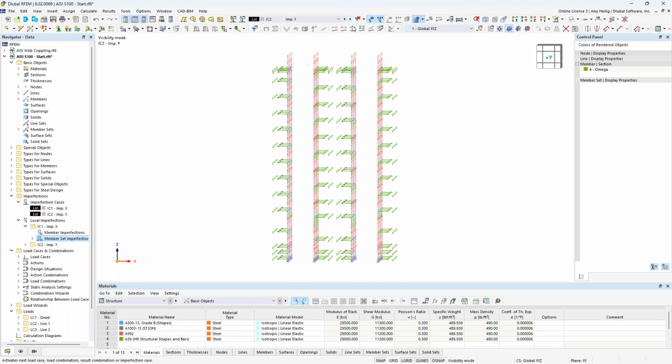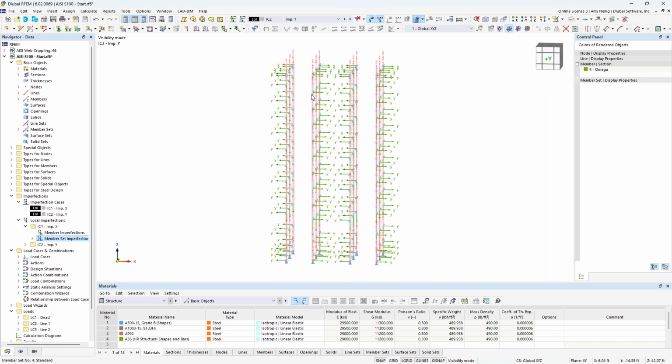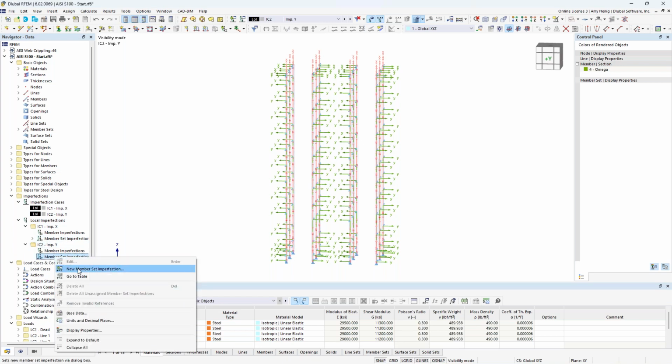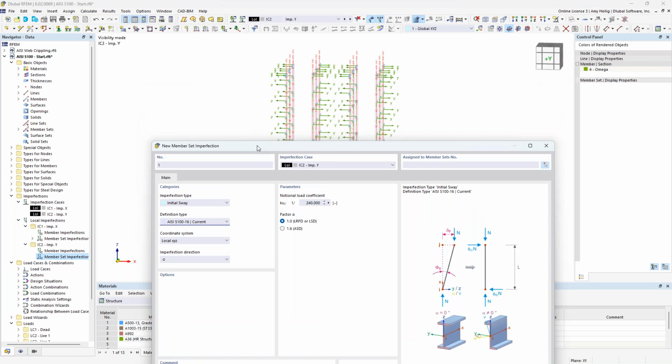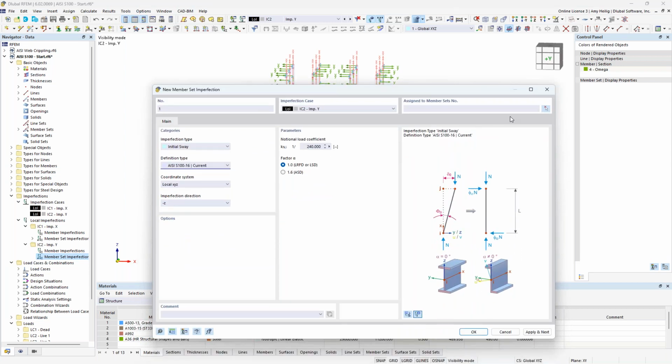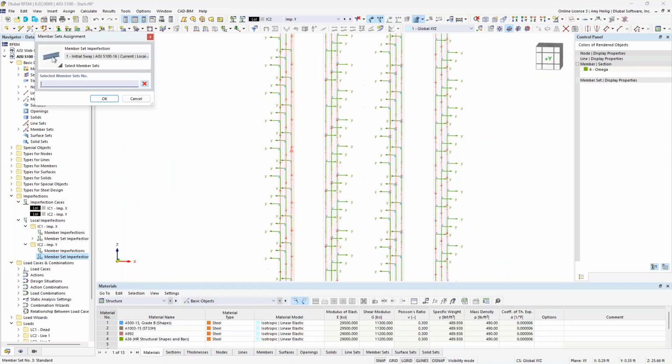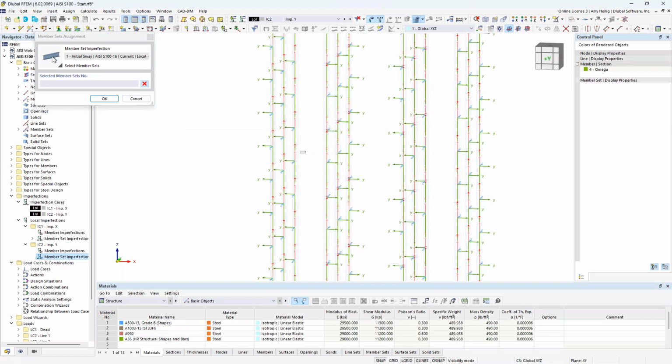We're going to do the exact same approach for our members for imperfections in the Y direction. So we go back to our navigator and right click to create a new member set imperfection, this time under the imperfection Y case. We'll select the definition type directly as the AISI S100 once again. The imperfection direction this time is going to be in the negative Z axis, and I'll zoom in here to select the member sets in the first row and the third row.